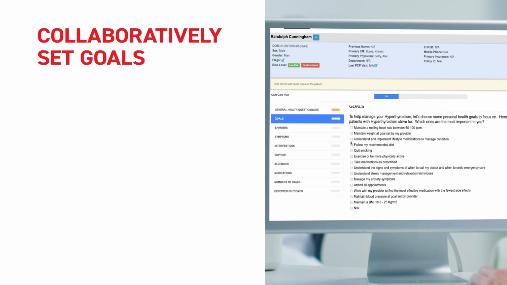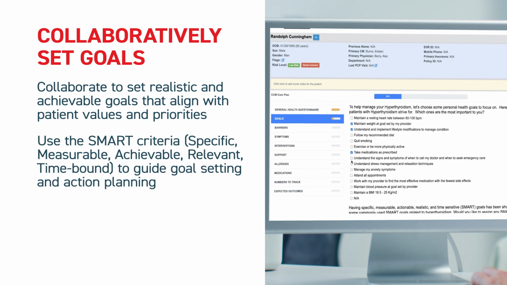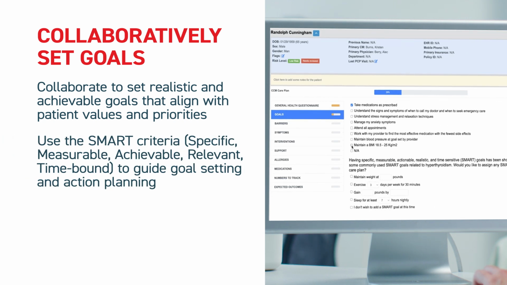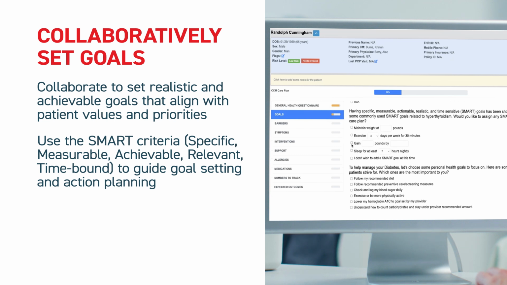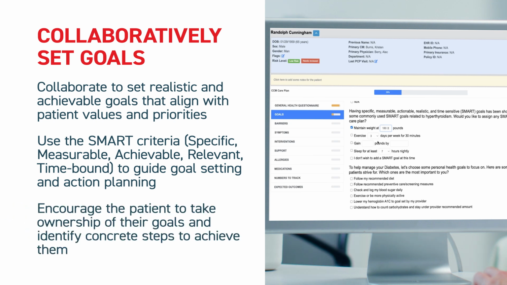Collaboratively set goals. Collaborate with the patient to set realistic and achievable goals that align with their values and priorities. Use these SMART criteria: specific, measurable, achievable, relevant, and time-bound to guide goal setting and action planning. Encourage the patient to take ownership of their goals and identify concrete steps to achieve them.